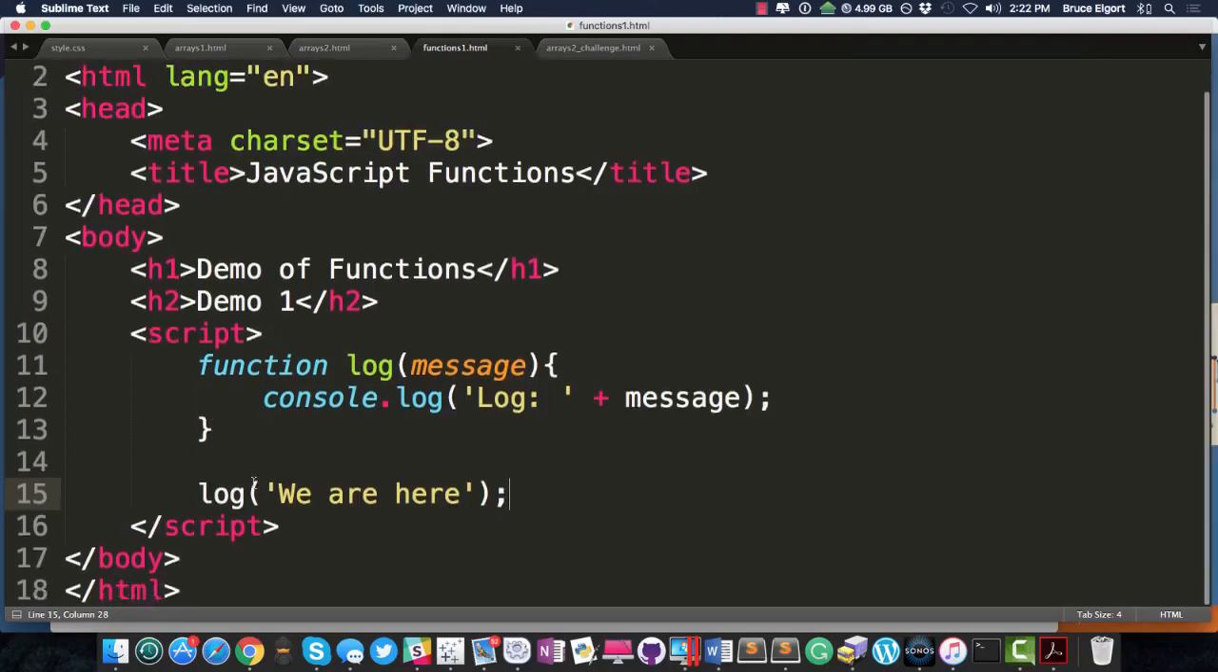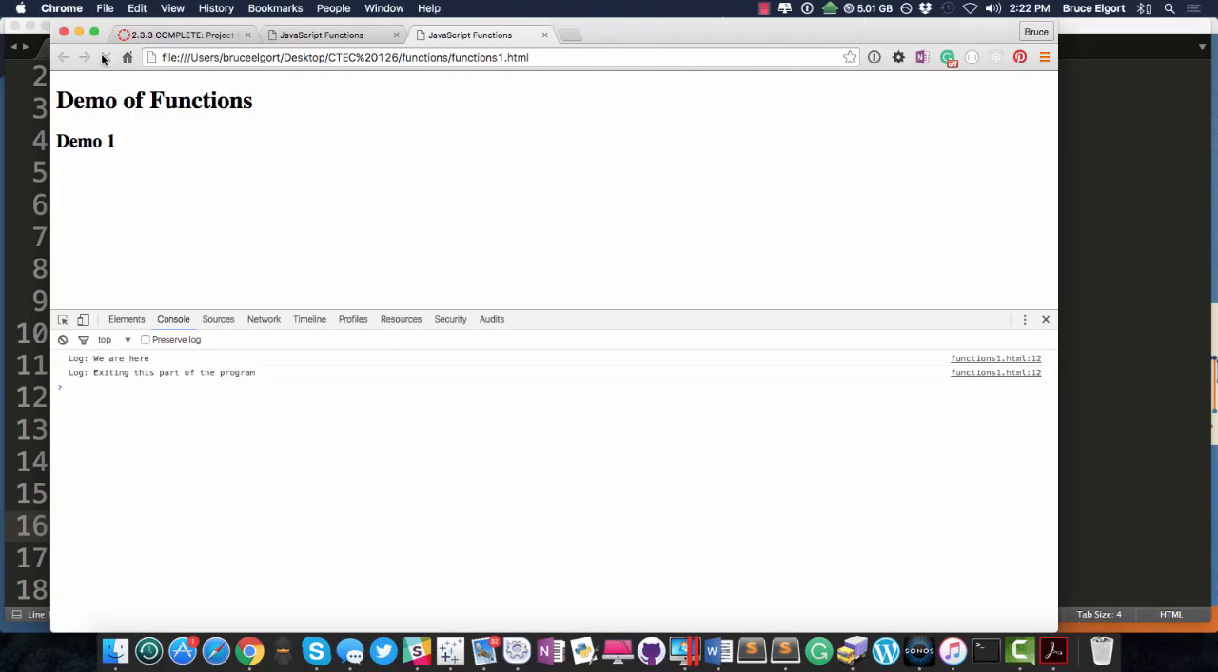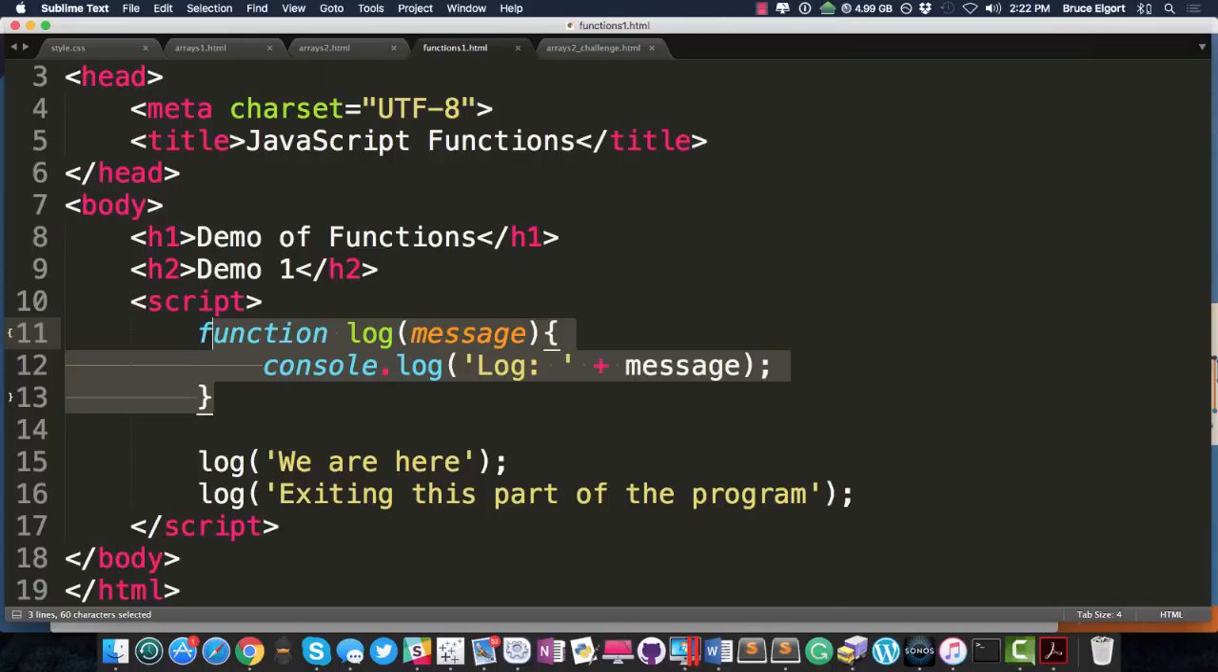Functions allow you to reuse functionality. So now I can do something like log "exiting this part of the program," just random stuff here. And if I do that, I'll be able to refresh, and now I can see the function got called 2 times. Because that's the job of a function, is to package up functionality that you use over and over again. DRY: don't repeat yourself. I don't know if you remember that acronym from other courses or some of my courses, but it means don't repeat yourself.